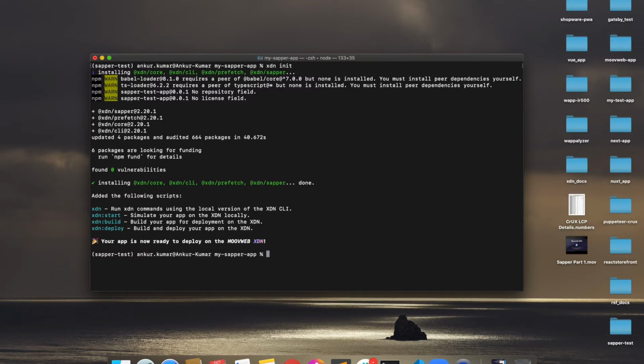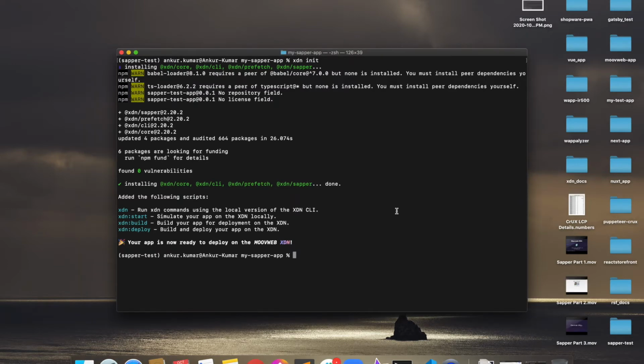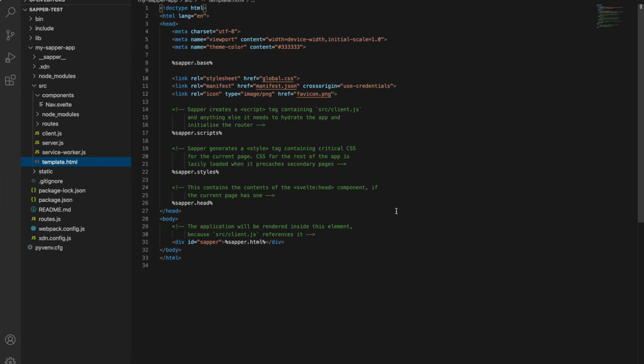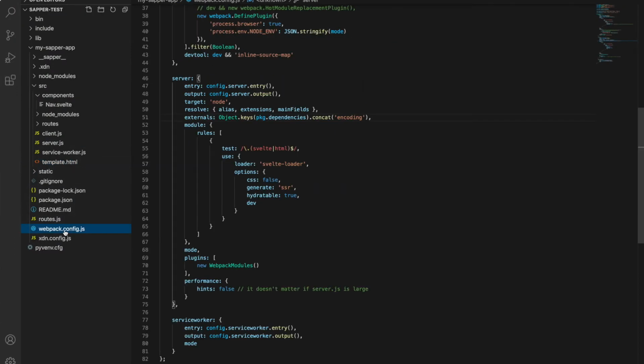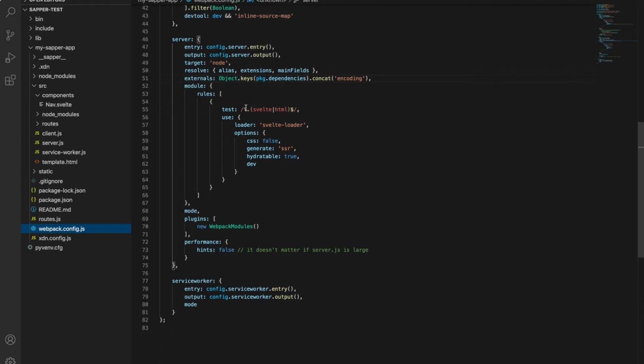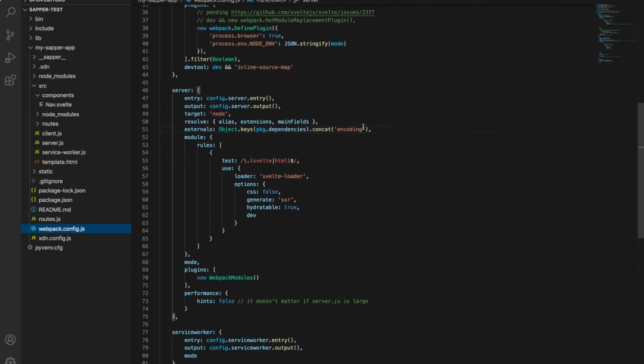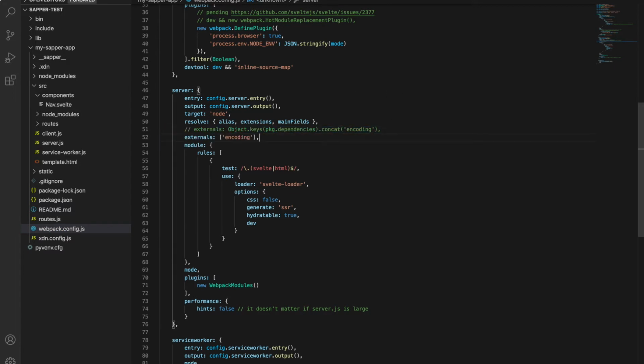Since I'm also using Webpack to bundle my application, we also need to make sure to bundle all of our dependencies in the server build. For that, we'll need to go to webpack.config.js and then update the externals parameters over here. So that is, we need to update that to be encoding, just like that. And that's about it. If you're using Rollup or something else, you should refer to the documentation for more details on this.